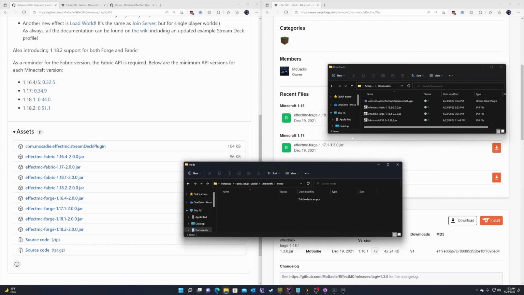Simply place the Fabric API and the Fabric version of the mod into your mods folder. And that's everything you need to do to install EffectMC for Fabric.